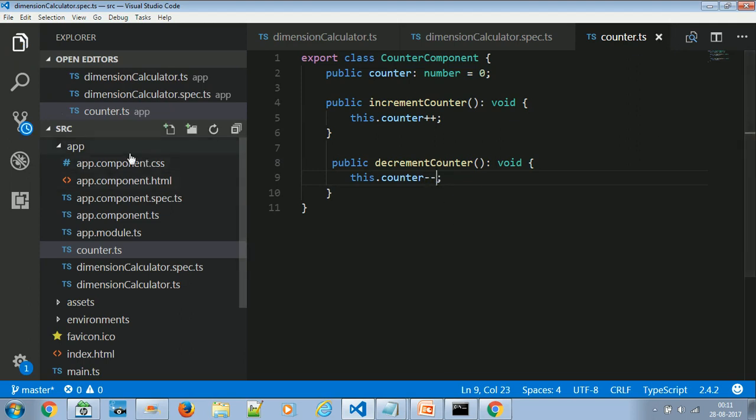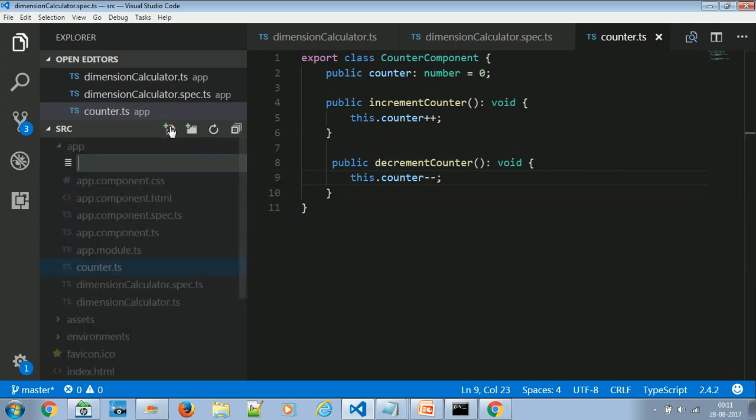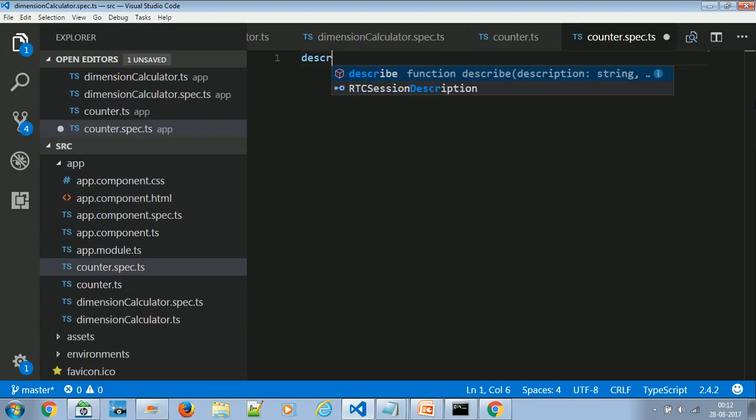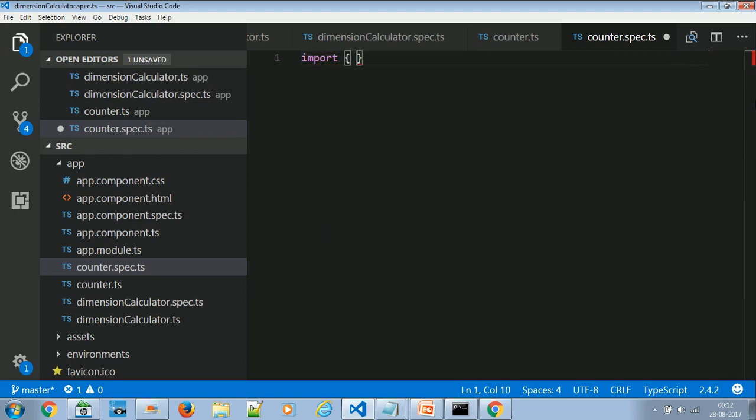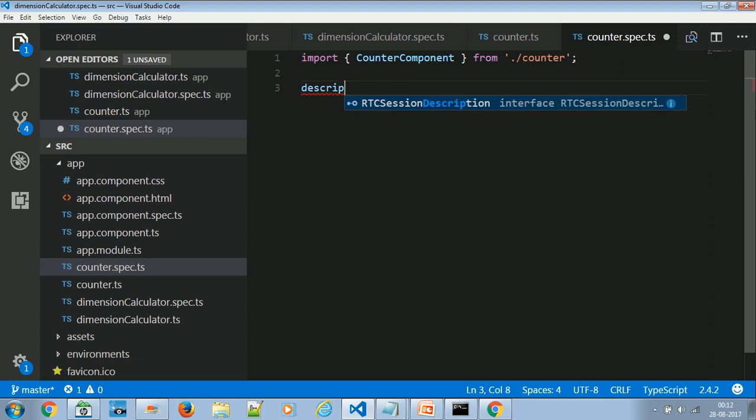Okay, now let us write a test spec for this counter. Same process I'll follow. I'll just take counter.spec.ts. Here I'll write describe. First I'll import the counter component, import CounterComponent from counter. And then we can write the describe function.